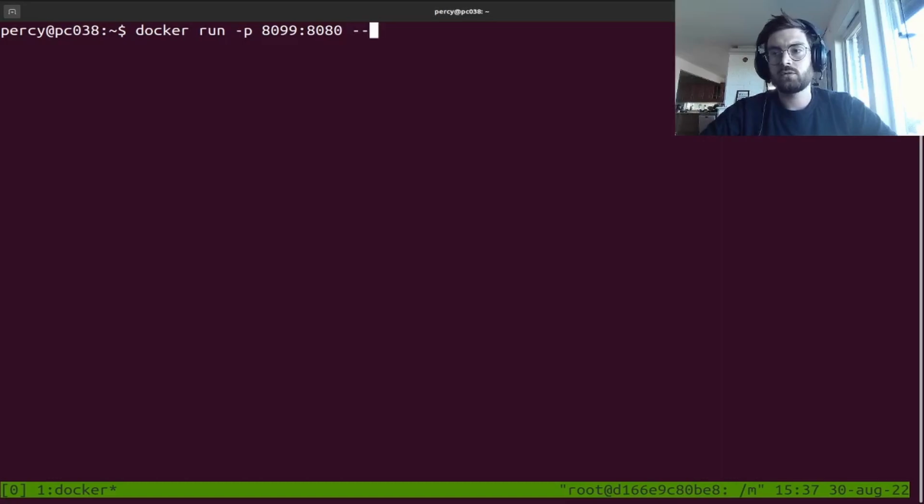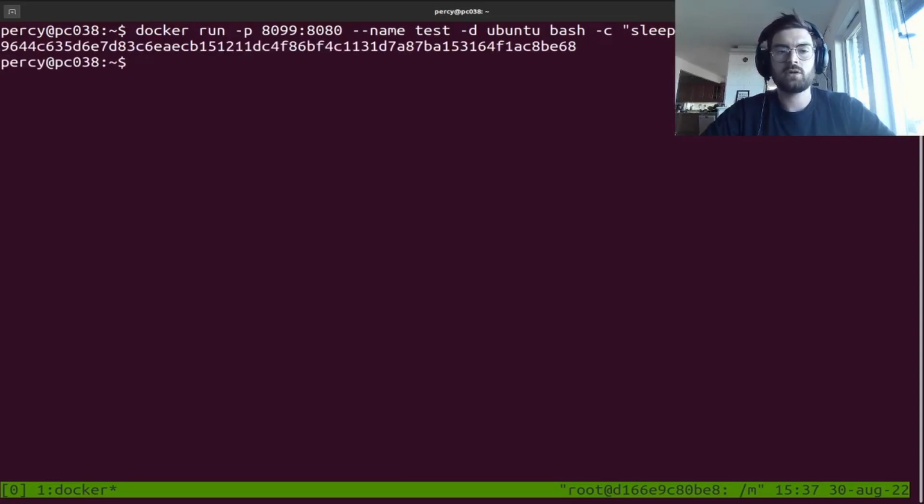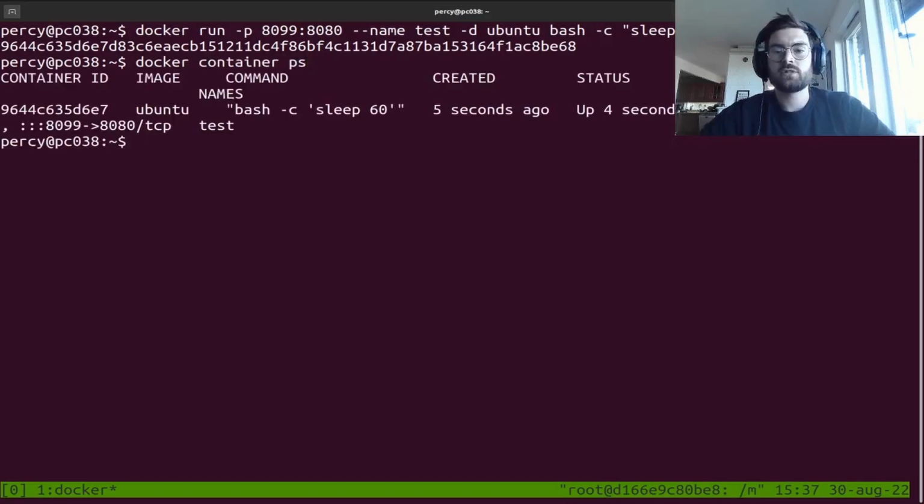Let's do this just to show you. Ubuntu, we want to run bash, and we want to sleep for 60 seconds just to make it run. If we do container ps, you will see now that a port on my host machine 8099 to the container 8080 TCP is linked. So now I can reach the container port 8080 on my host machine. By default it will use TCP.